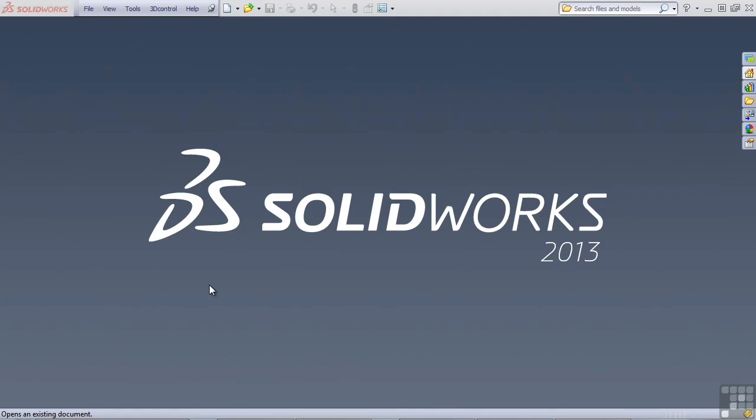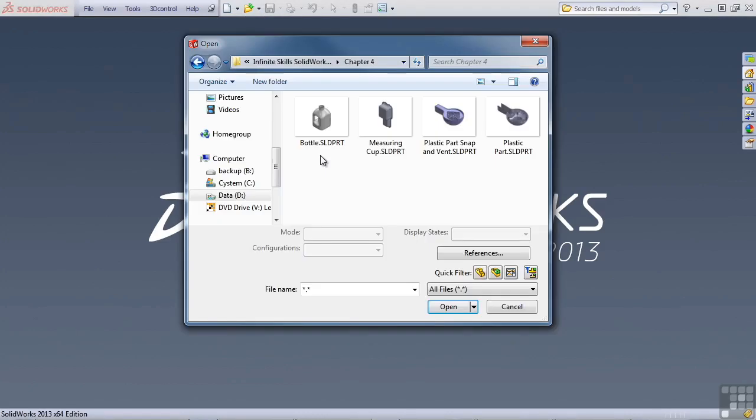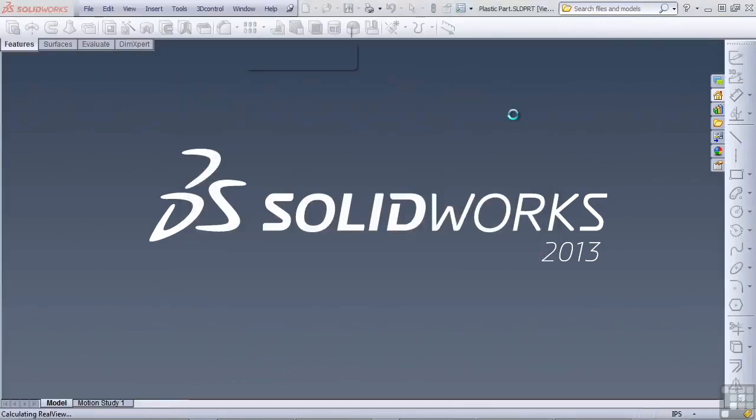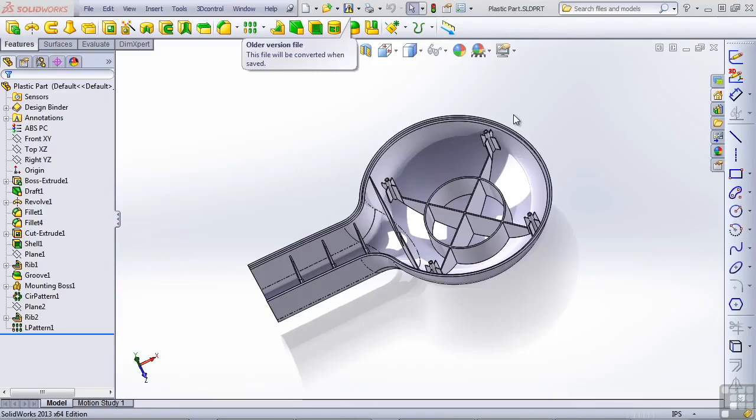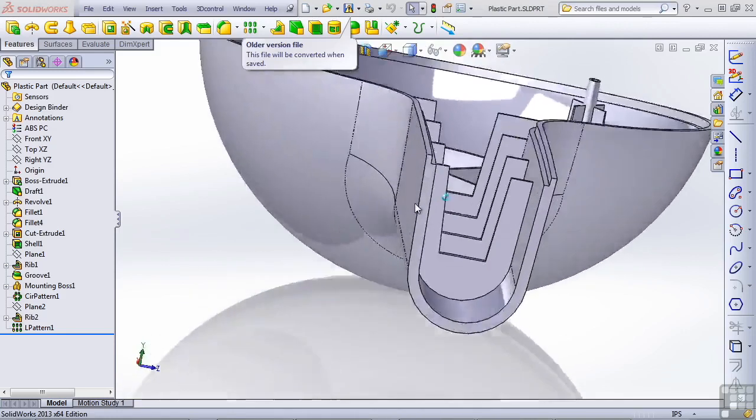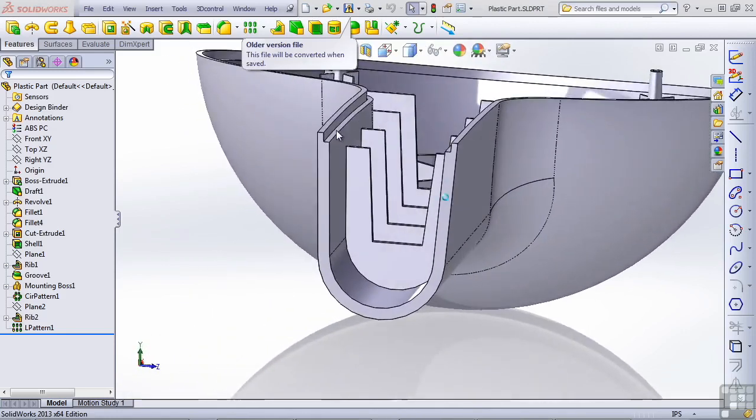In this first lesson, we're just going to open up an existing plastic part and get a sense for some of what SOLIDWORKS can do. From your Infinite Skills Working Files folder for Chapter 4, open the part called Plastic Part. While there is no part that's going to have all of the available plastic features in it, this one has several. We have a lip and a groove that goes around the part.